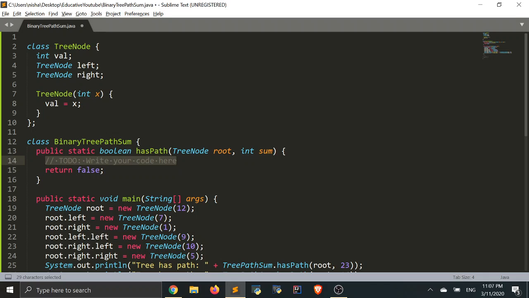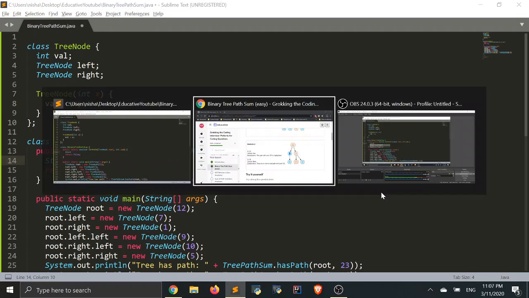So it seems pretty straightforward right now. Another thing about DFS is we use stacks to kind of do the traversal.